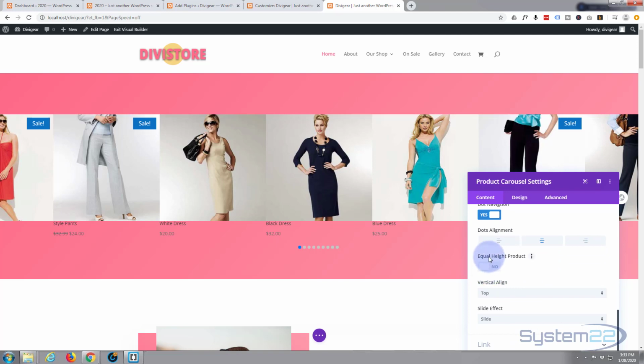I'm going to check that equal height products. I think all of mine are. Just for your interest, I'm using 400 by 400 images for these products, I believe, from memory. So I'm going to check that, and it should make sure they all stay the same.